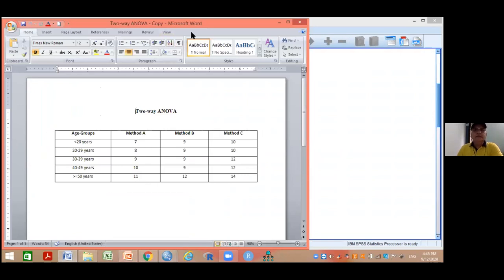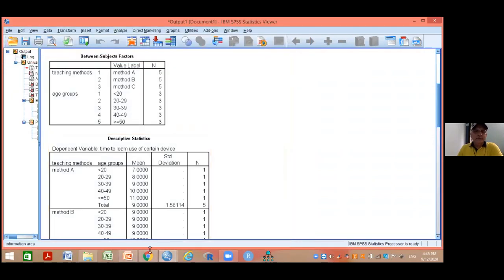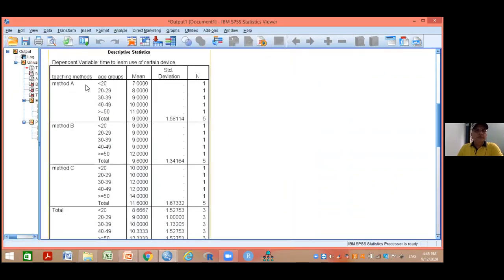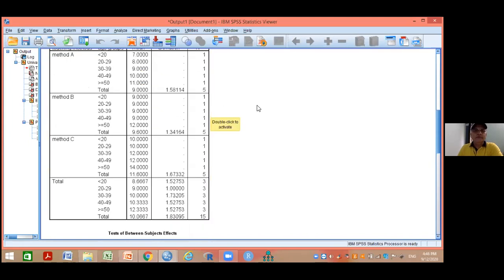Okay, let me close this. Now you understand this part. So this is not important. It is simply a mean and SD table. Why is this SD not computed? Because there is one observation only. So SD cannot be computed for one observation. This is one, but it can be computed for 5 observations.